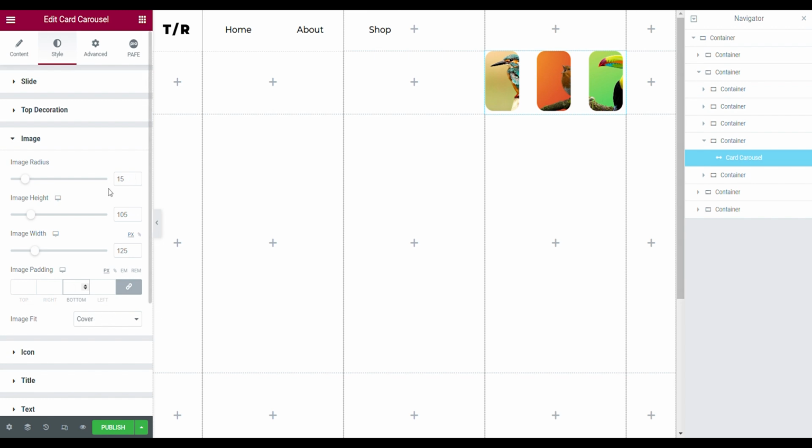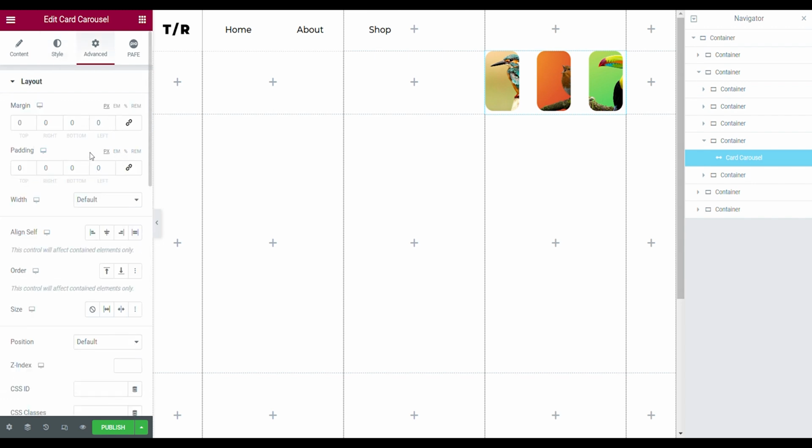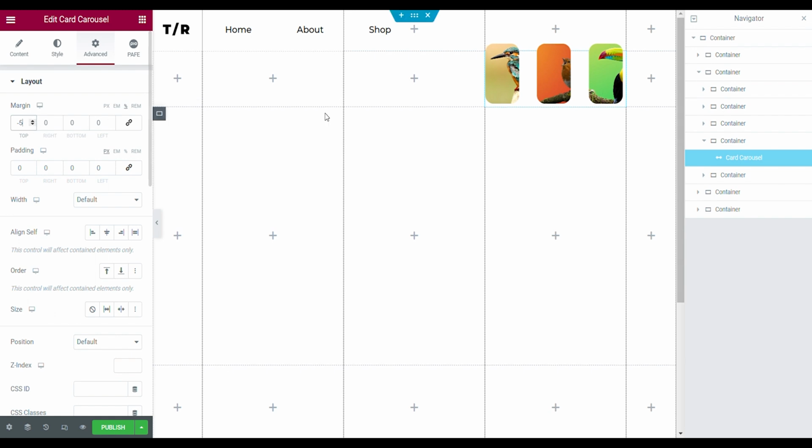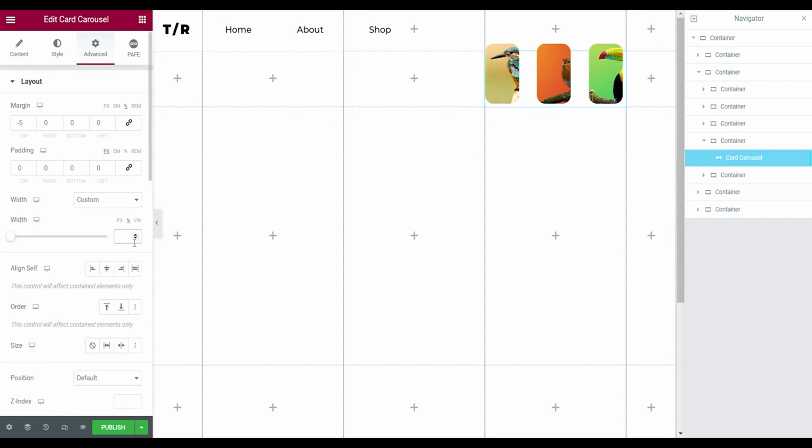Now go to the advanced tab, start with set the margin and padding values off. Go to your margin, click on % and give the margin of -5%. Now you'll see it goes a little up. Go to the width, custom width with a width of 100%.